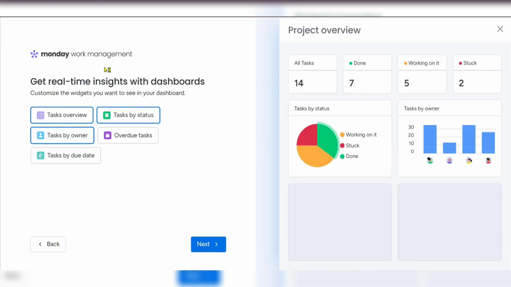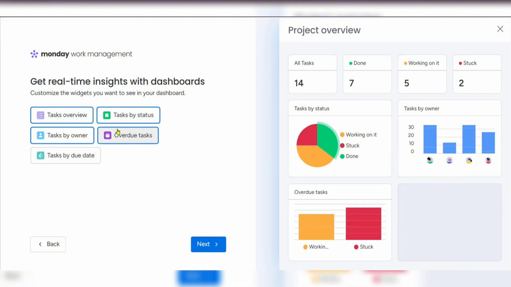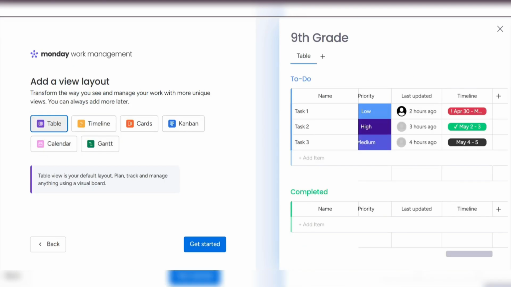Then here you get to select your real-time insights with dashboard, and we have tasks by view, by status, by owner, overdue task, and tasks by date. Now we're going to choose overdue task because we want to keep things in check. And then we're going to select next and then add a view layout.